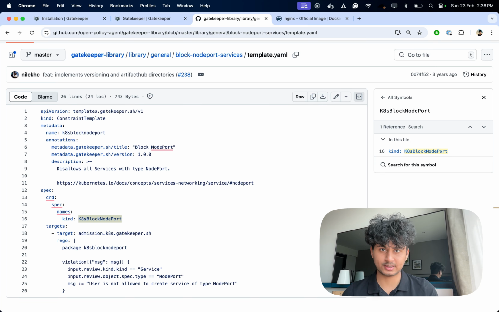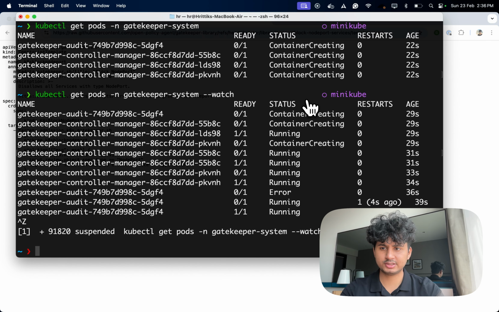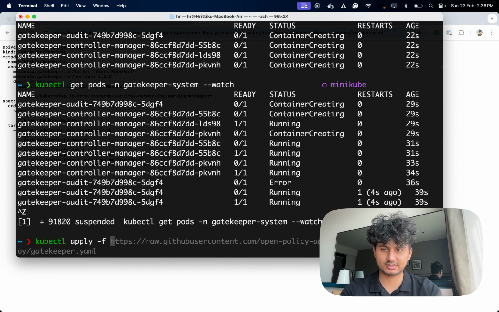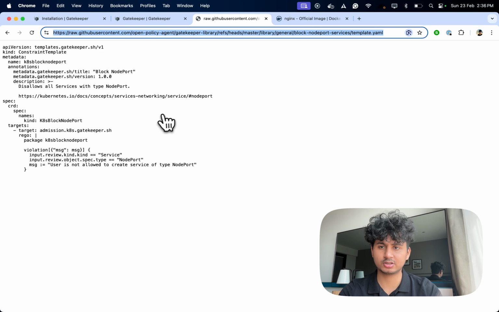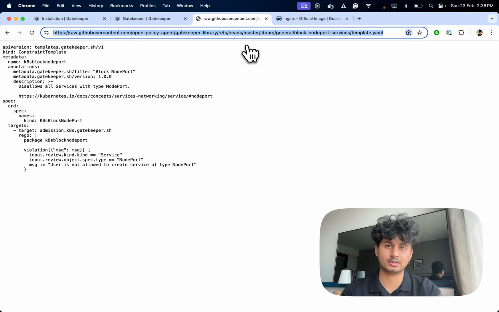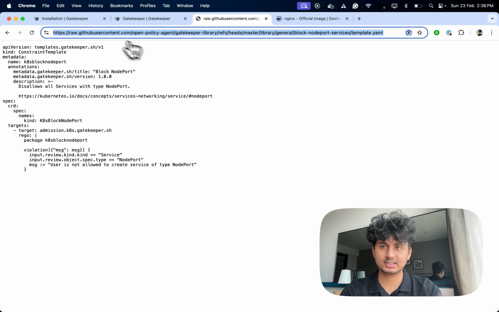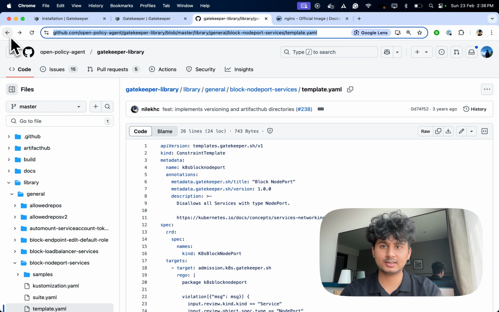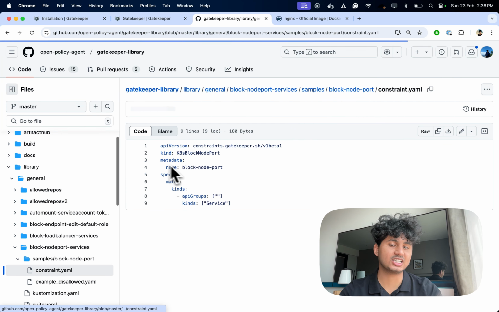The first step is to apply the template, the constraint template. Let's find it, and you can always use kubectl apply -f and the link, or you can clone this on your local machine and use that as a directory as well, but I find this approach to be simpler. So we will apply that, and once that is created, we will go back to the same folder, go to samples, and apply the constraint.